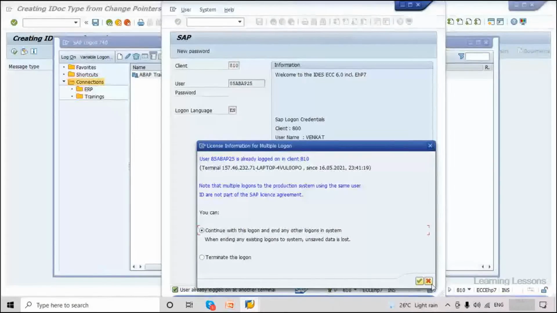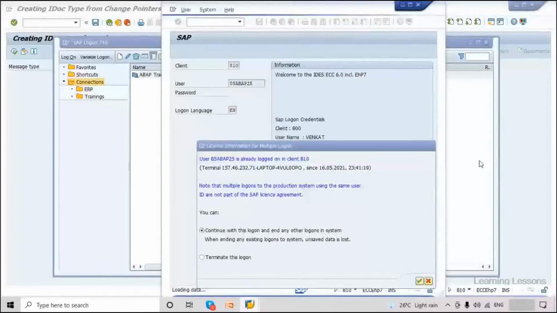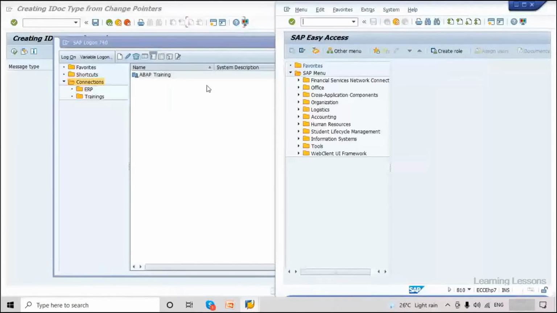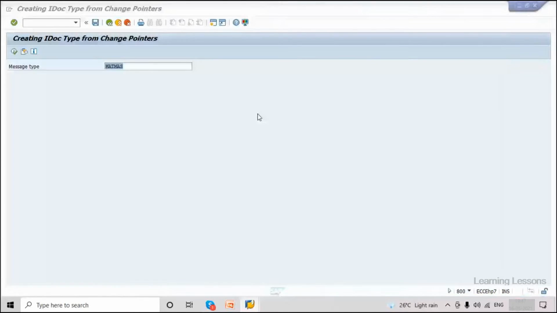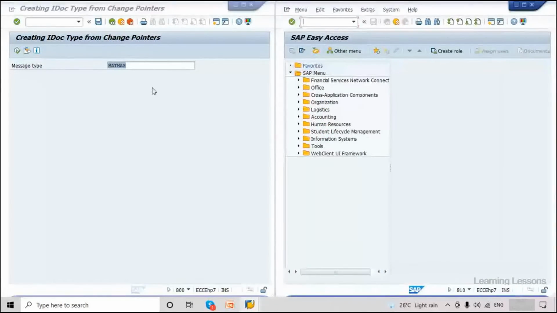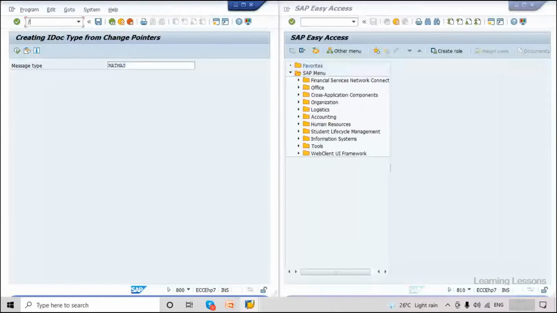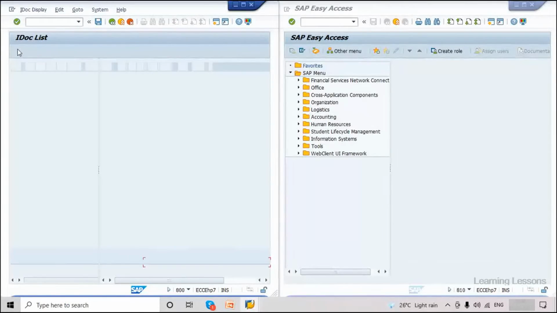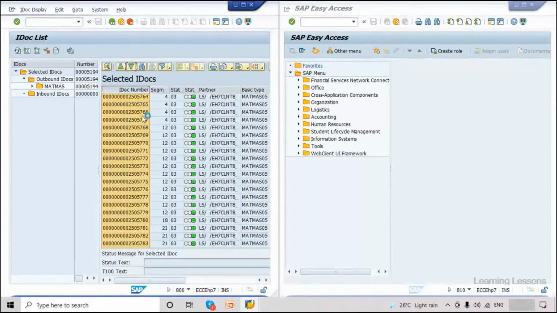So I'm logging to 810 client. Okay. So first we'll check 800 only. It is where we can check WE02. So basic type is MATMAS05, execute. And here you can put the descending order. It was 79. Now you can say 80, 81, 82.